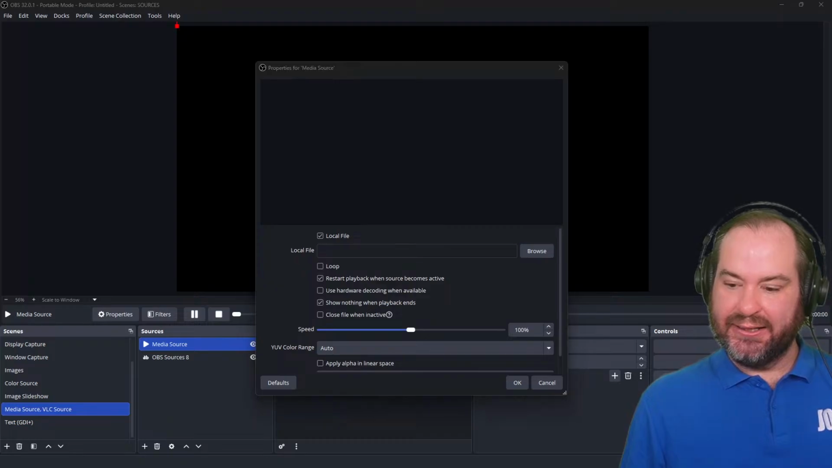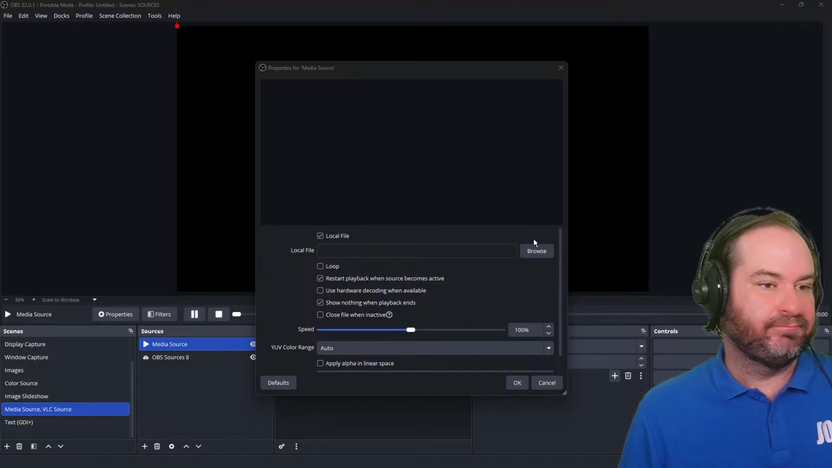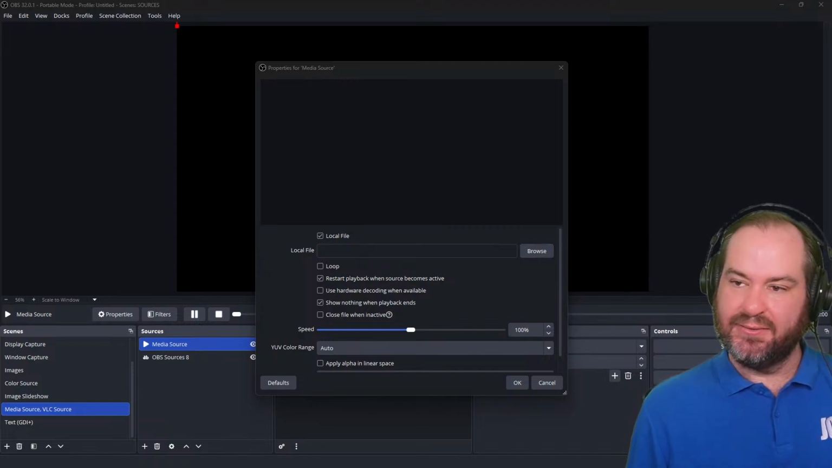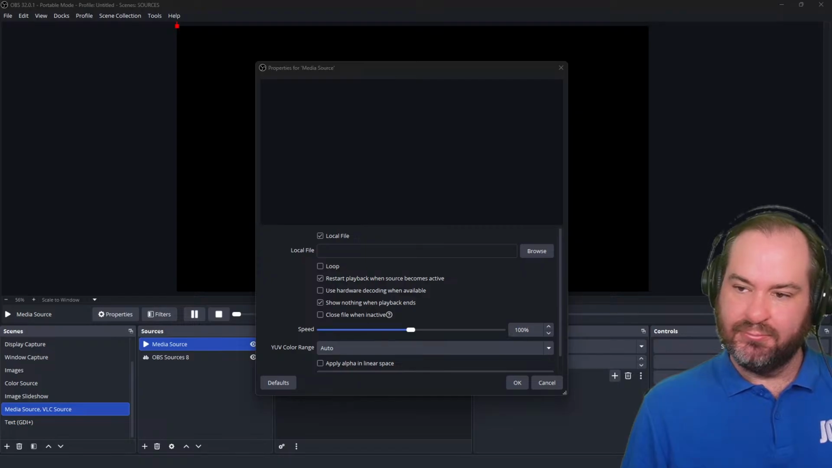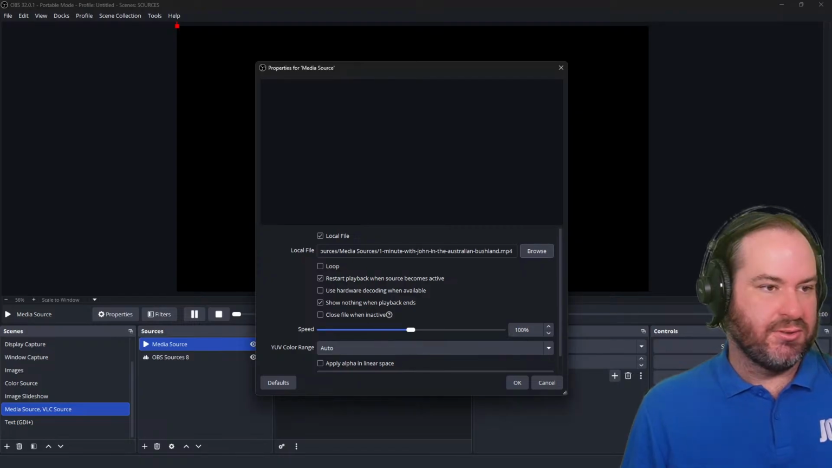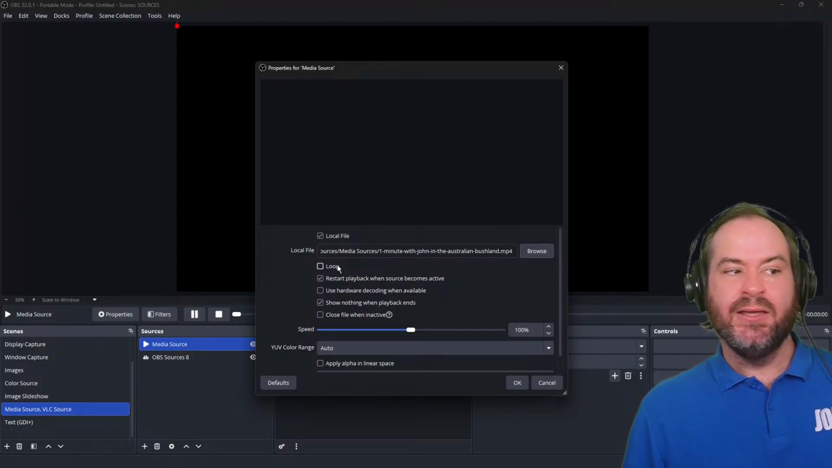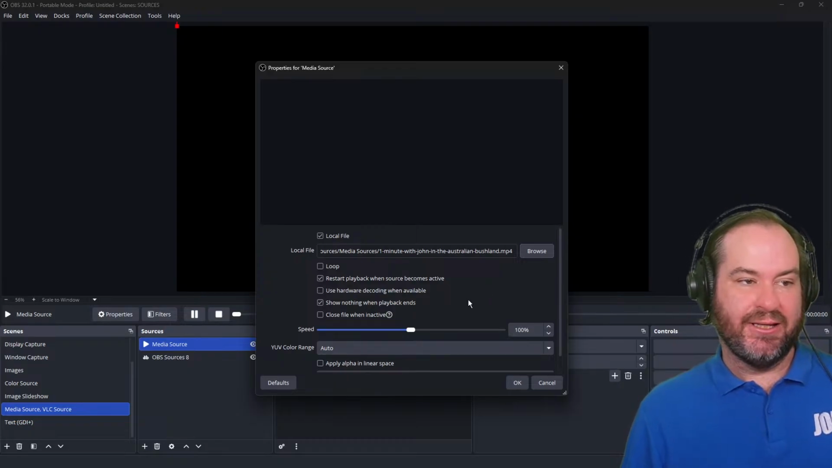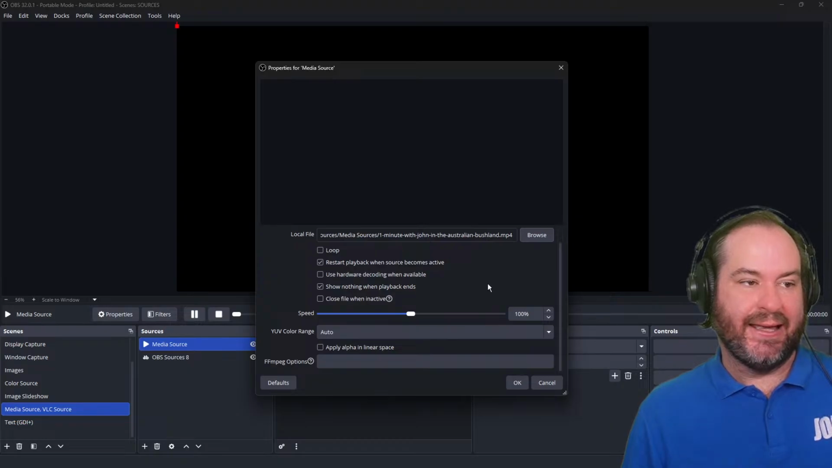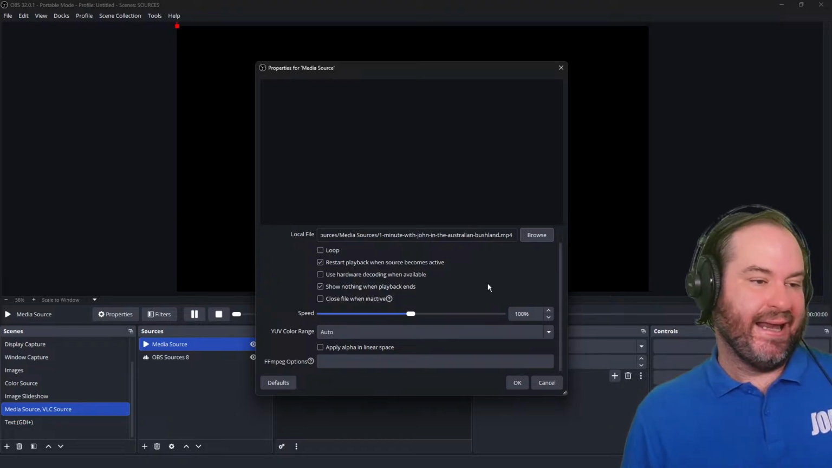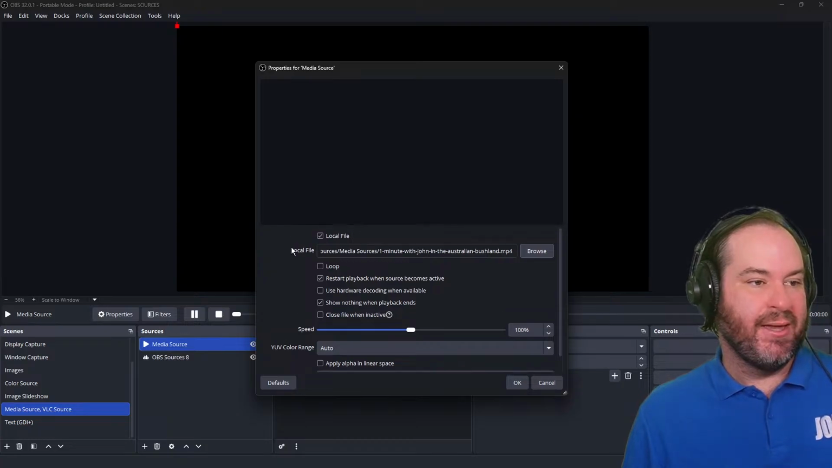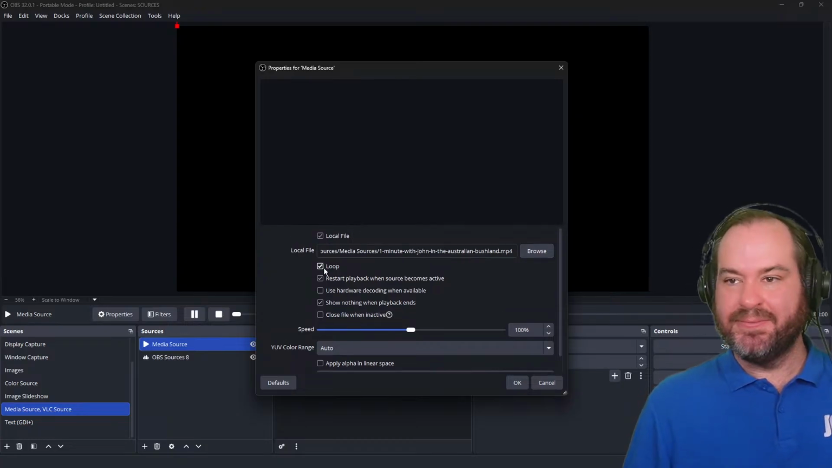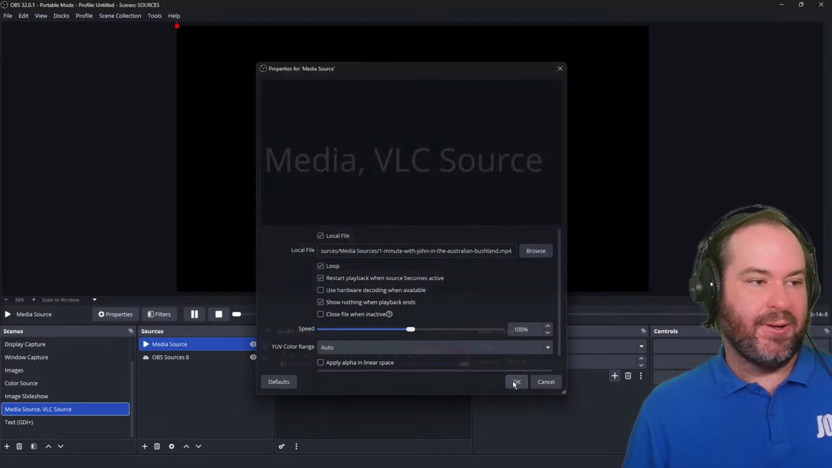And I'm going to just quickly grab something over here. I'm going to browse for my file, and I'm going to grab that. We've got the ability to loop this. We can say restart playback when the source becomes active. We can use hardware decoding if available, show nothing when the playback ends, close the file when it's inactive. So we've got those things. Loop might be a good thing, depending on what you're working with. And I can go OK.